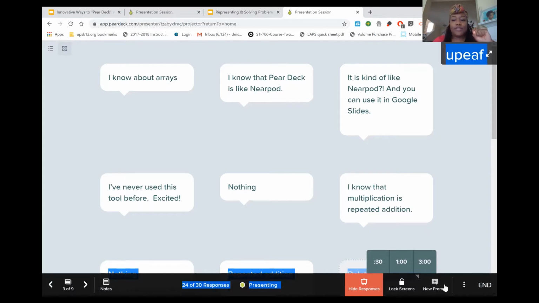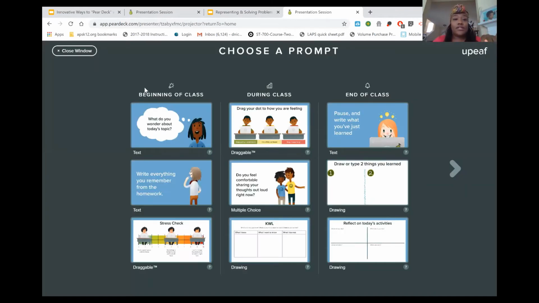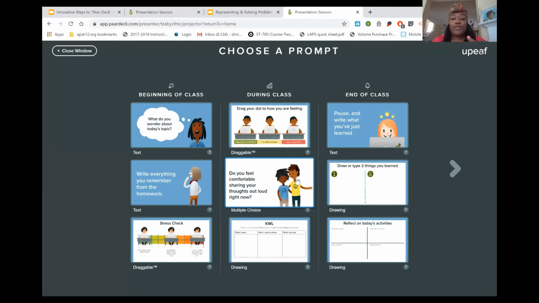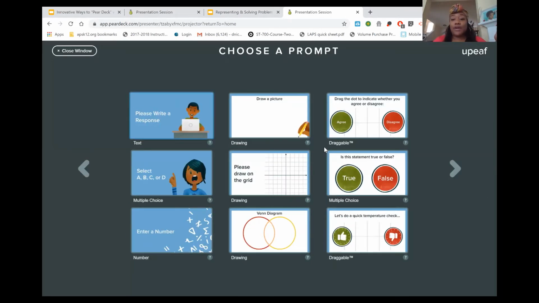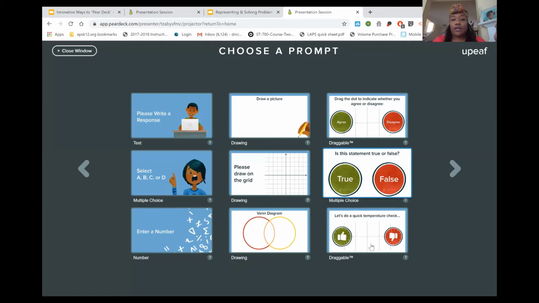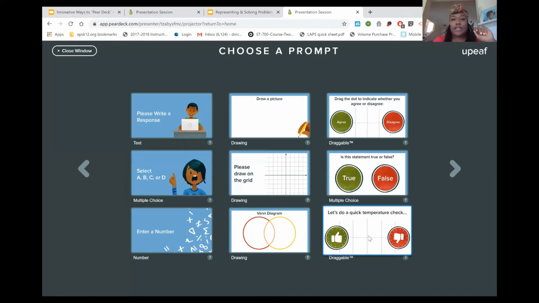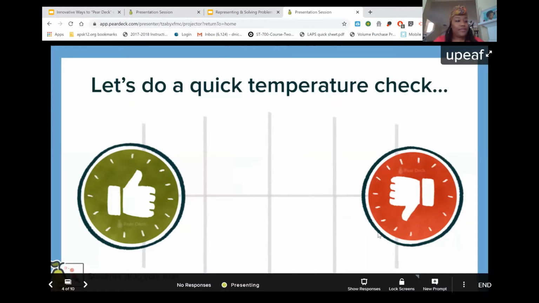And the new prompt down here just allows me to insert a new prompt right now. So let's say we're in the middle of a lesson and I notice, okay, maybe I want to go back over something or just see how you guys are feeling about the lesson. I can choose from these templates and insert a prompt right now. So let's do a quick temperature check.